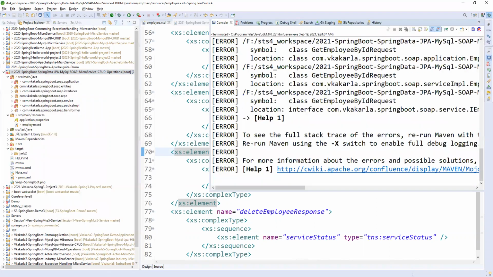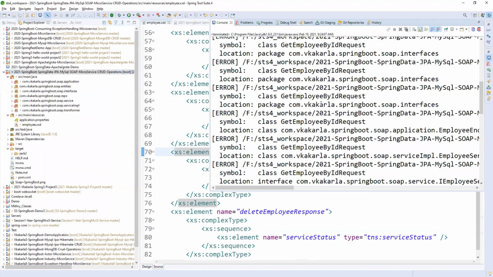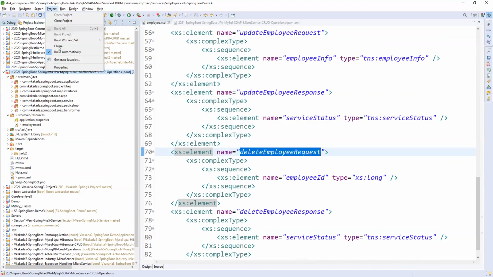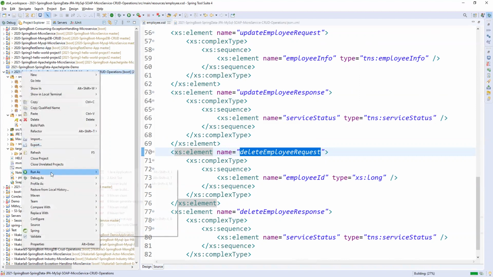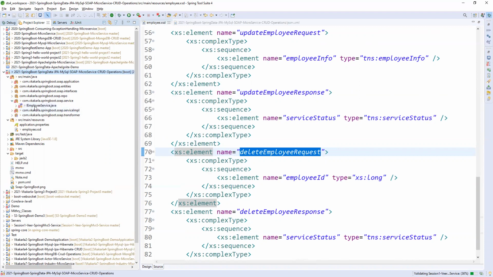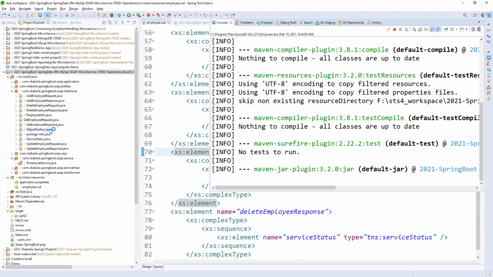Now I want to run Maven install. So see here, we are getting a compilation error. Fine. So now you can run Maven install. Interfaces are coming. Now whenever I'm running clean install, interfaces are coming. Right? Now this time build success.